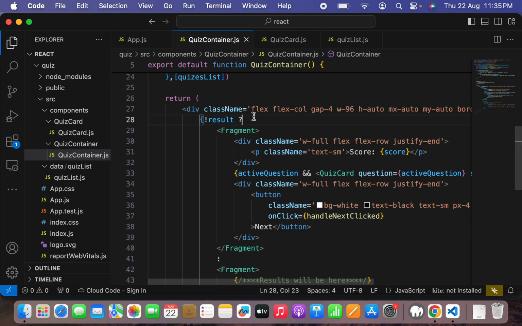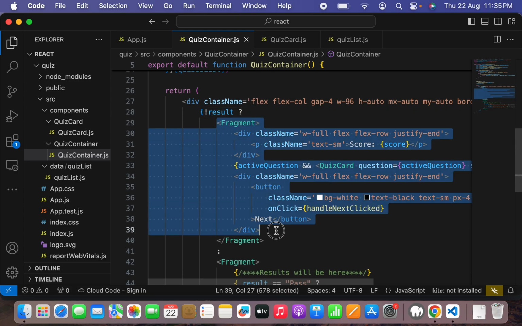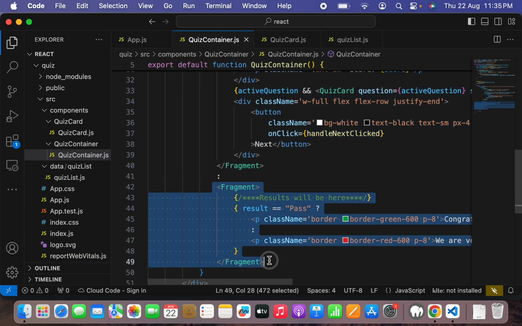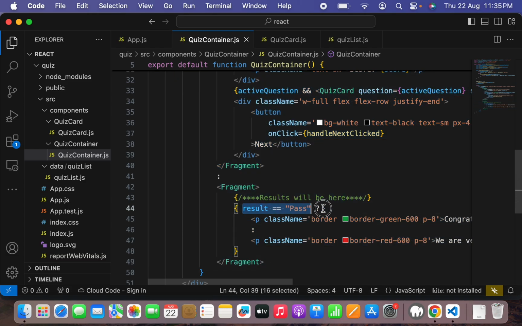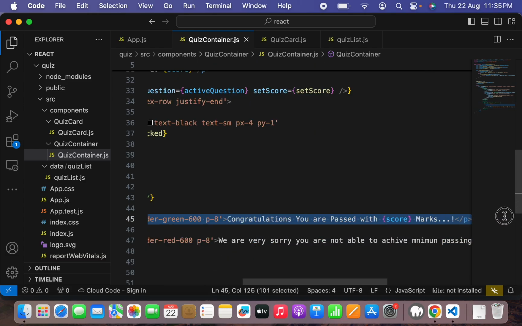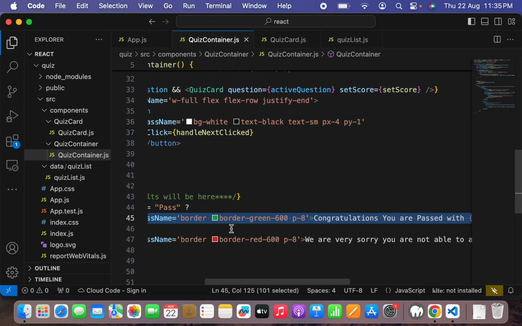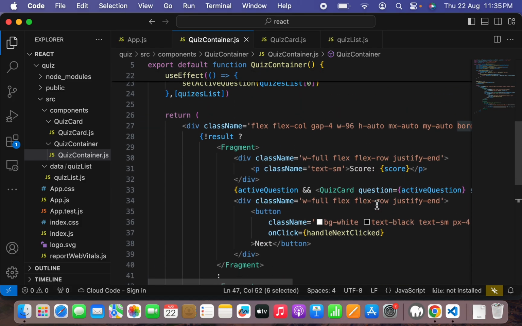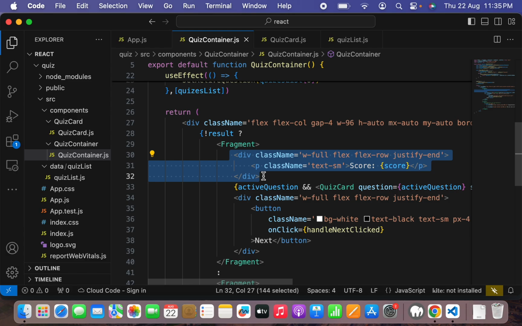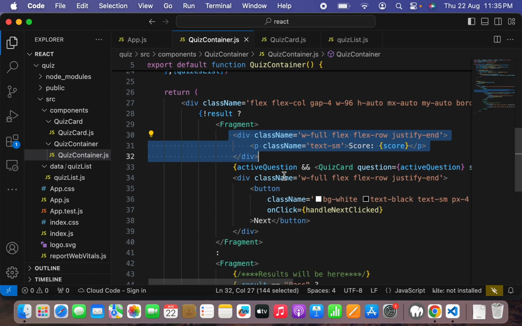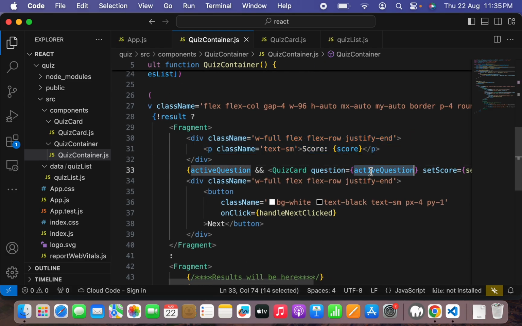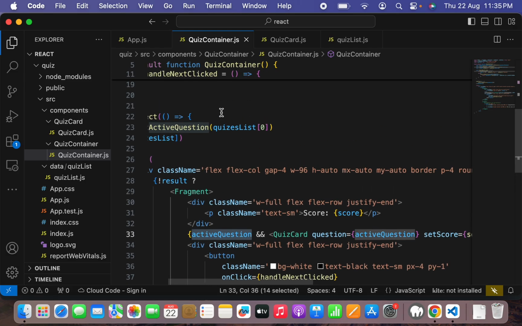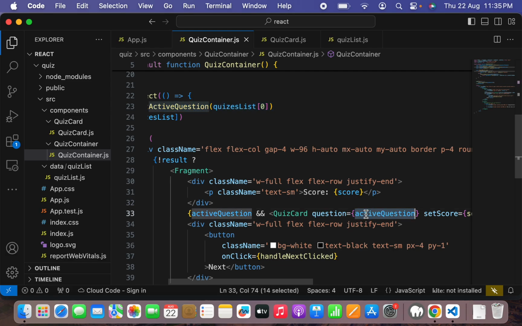Then after that, we created a fragment inside results. If the results are not there, we have to show questions. If the results are there, we have to show results. First of all, just see results. If it's a pass, show the sentence in green with green borders in the card. If it failed, show the sentence in a paragraph with a red border. Later on we can come here, we are showing the scores on top of each card, and then we are passing the questions if there is any active question available.